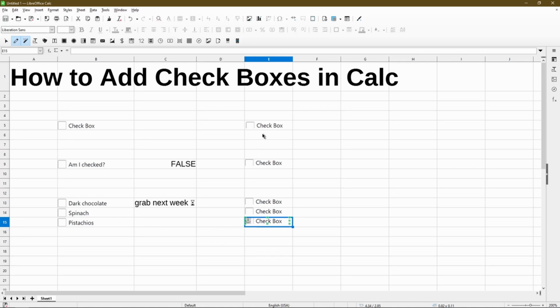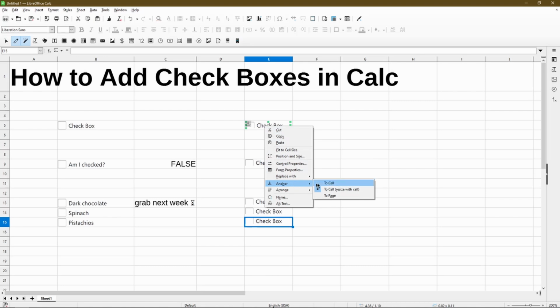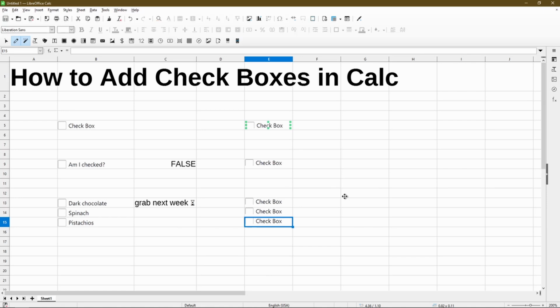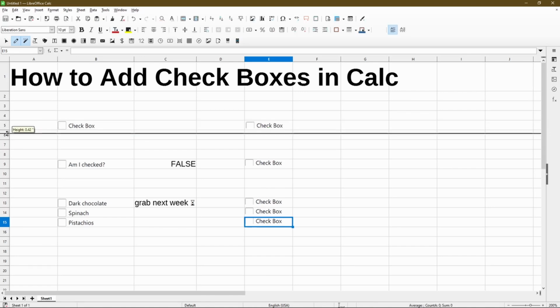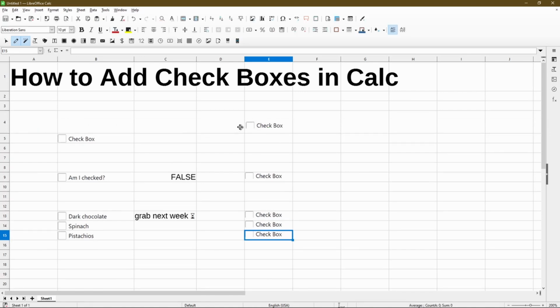Now, regarding the position of the checkbox, we want to make sure to anchor it properly. Either anchor it to the cell or to the cell resize with cell. Anchoring it to the page is not recommended because it won't move along with the columns and rows when you resize it. For example, if I resize the column before it, we see that this checkbox stayed in position but turned out to be in row 4 instead of row 5.